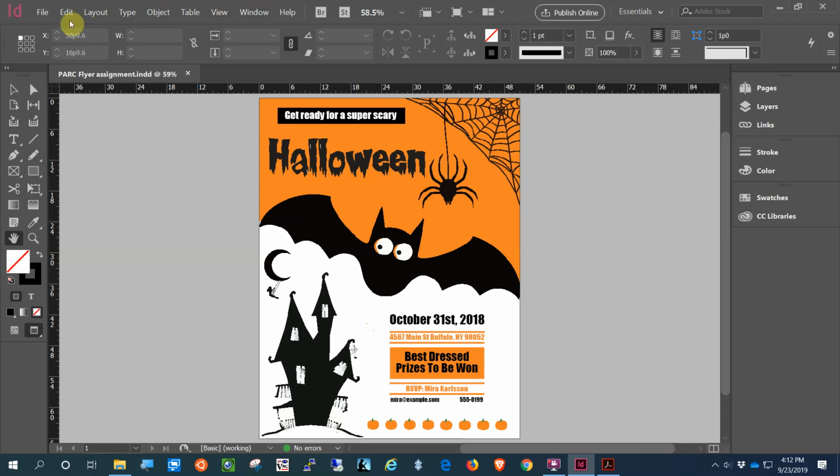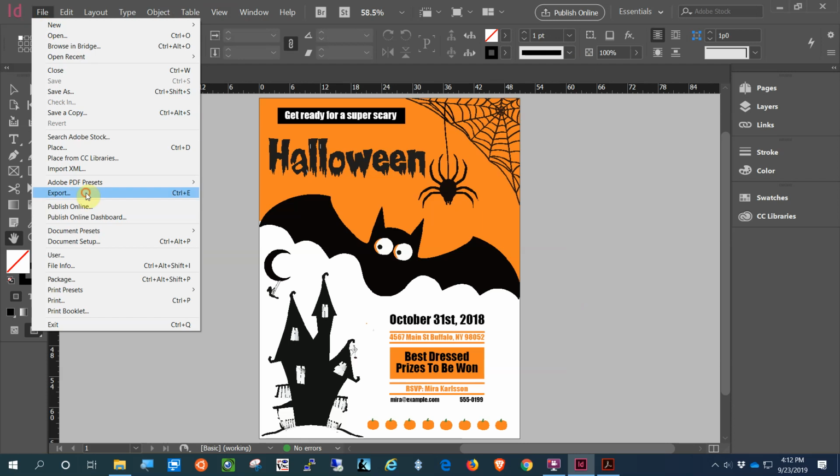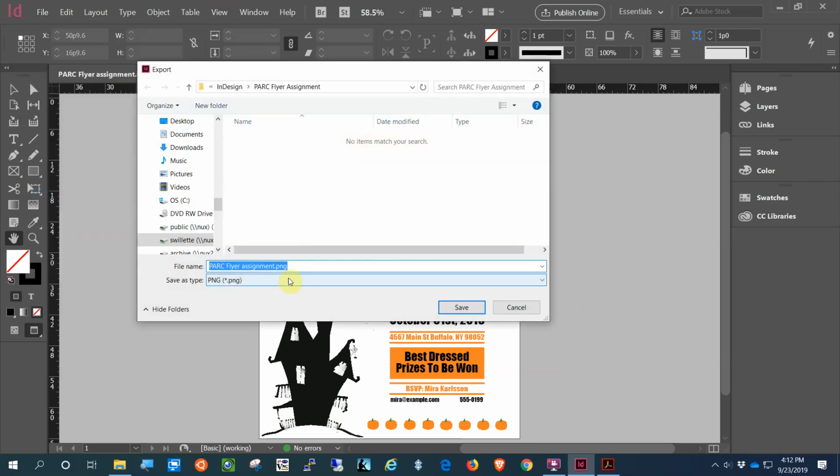Now we're going to go to File and Export, because we're going to export this to put it on our website. We're going to export it as a PNG and also a PDF. To get it graded, you will need to make it a PDF. To put it on your website, you'll make it a PNG, but you'll also use the PDF on your website.